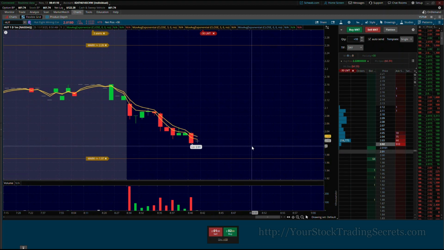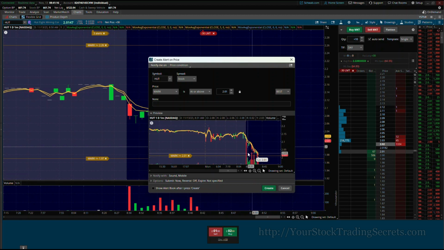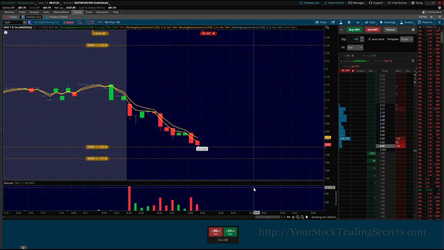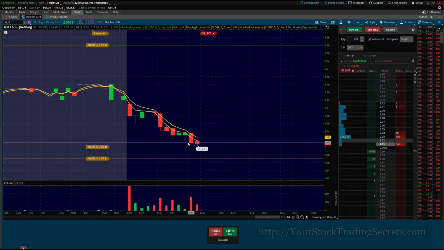So I'm going to let it sit. I'm going to put it right here again. Create alert. Make it at $2. Create. See if it goes there. But it looks like it's going to. Look how spread out it is.